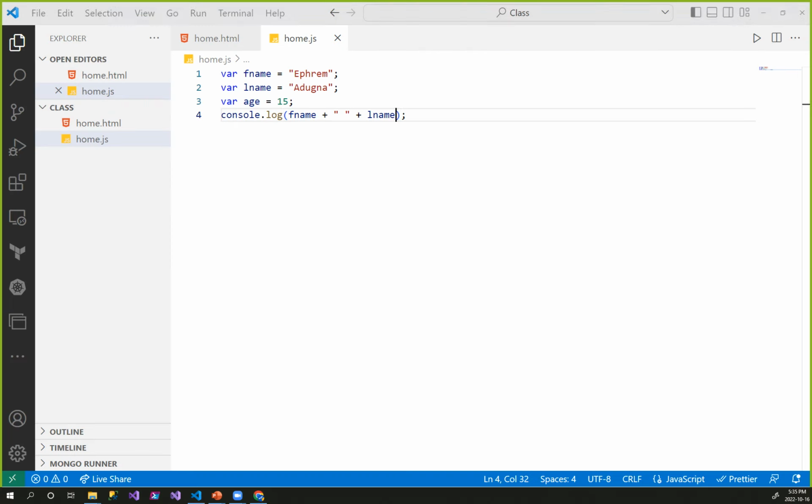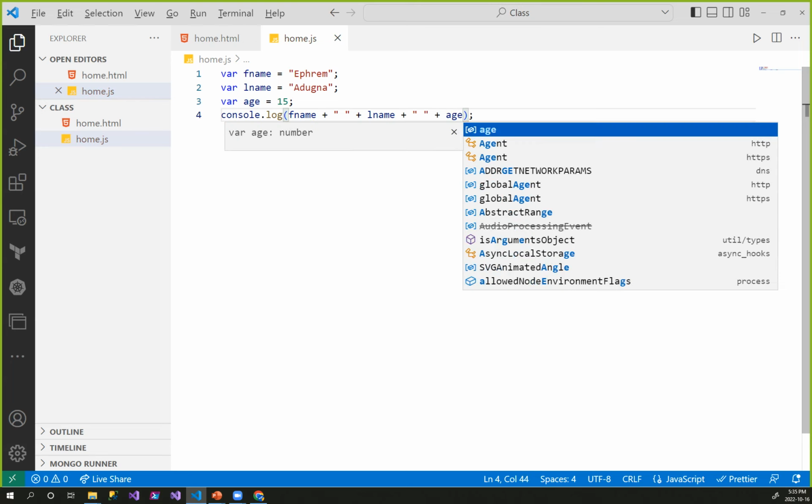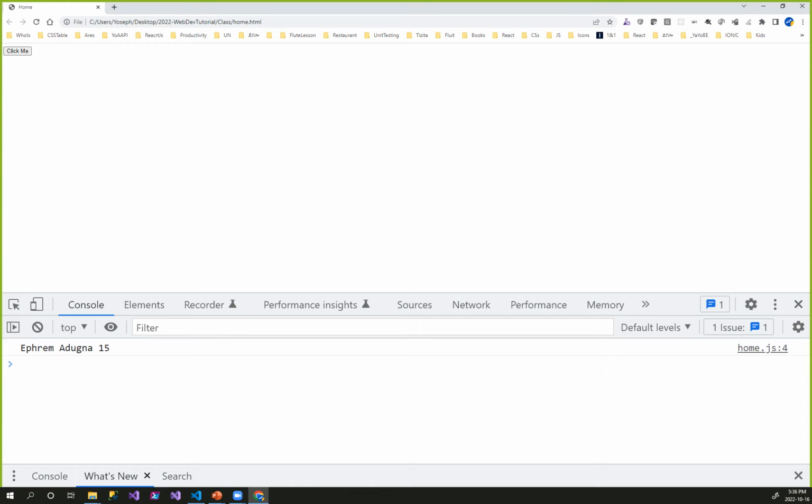So let's say we also want to add our age. So now we're just going to add plus. We're going to add another double quote with a space between it, a string with a space between it, and then we're going to type our variable name. Okay, now we're going to go back and then refresh. Now we can see it's displayed right there, right?